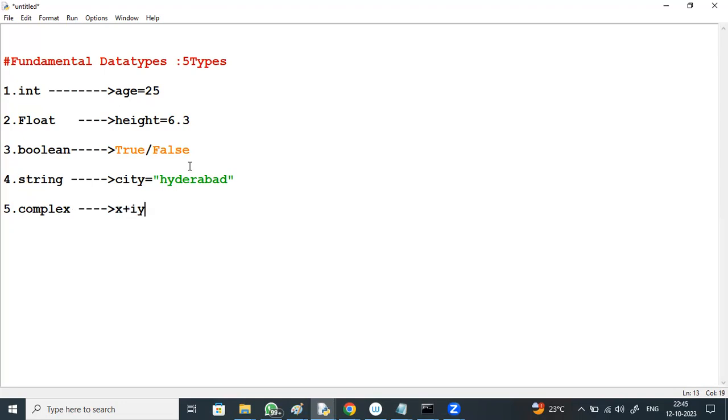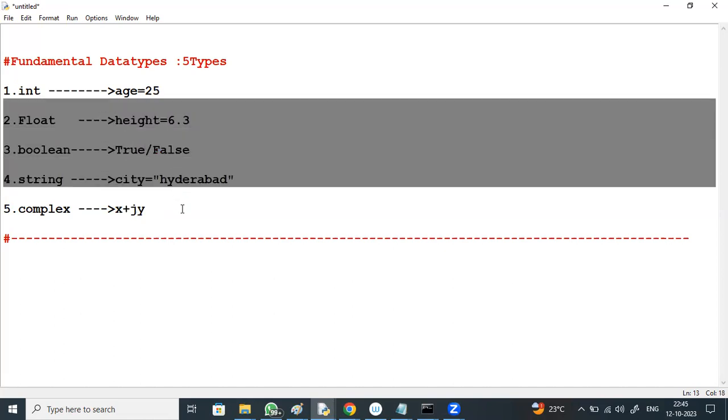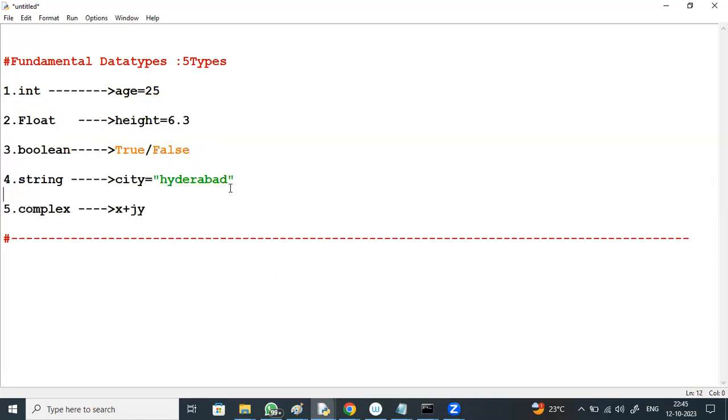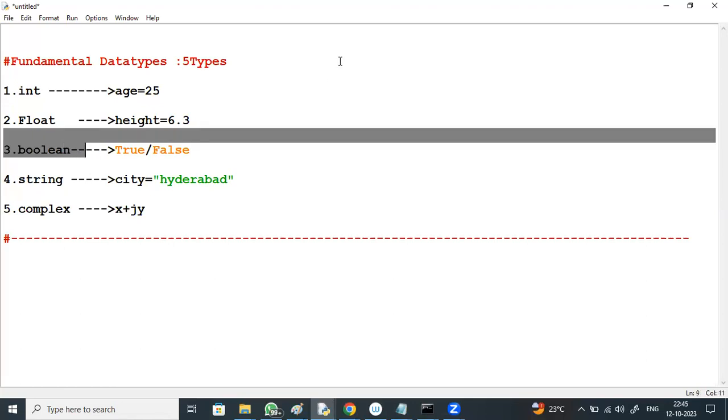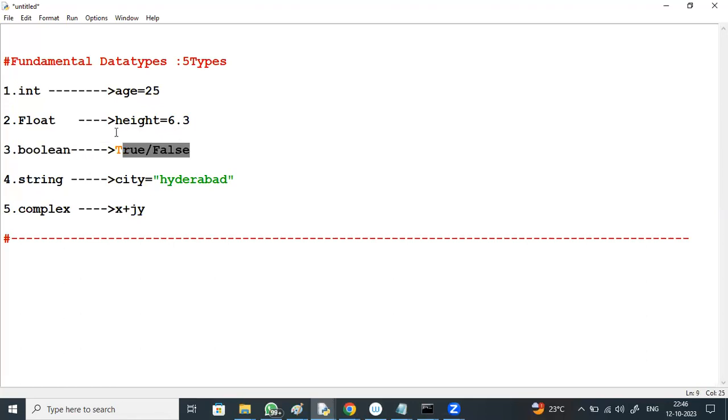X plus iY, A plus iB. Fundamental data types: X plus iY or A plus iB, right? In Python, instead of i we use j for the imaginary part. Int, float, boolean, string, complex. String is a sequence, a collection of characters. Boolean means Boolean values, 0 or 1, true or false. Float is a number in decimal format. Complex types. Then collection data types.